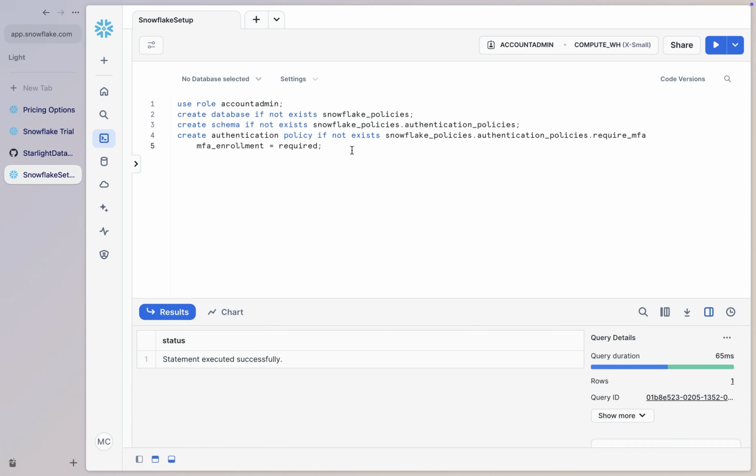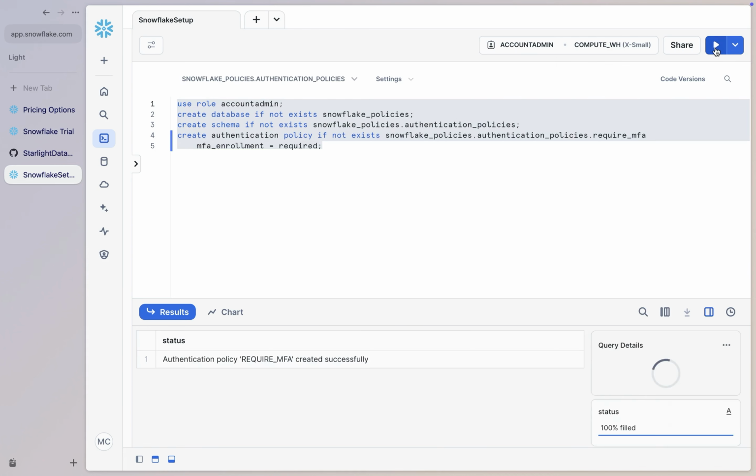We will create an authentication policy. We will call it require MFA, and the policy is that MFA enrollment is required. This authentication policy needs to be put in a database and in a database schema. So we will create a database called Snowflake policies and a schema called authentication policies. And then we will create this authentication policy. Good.